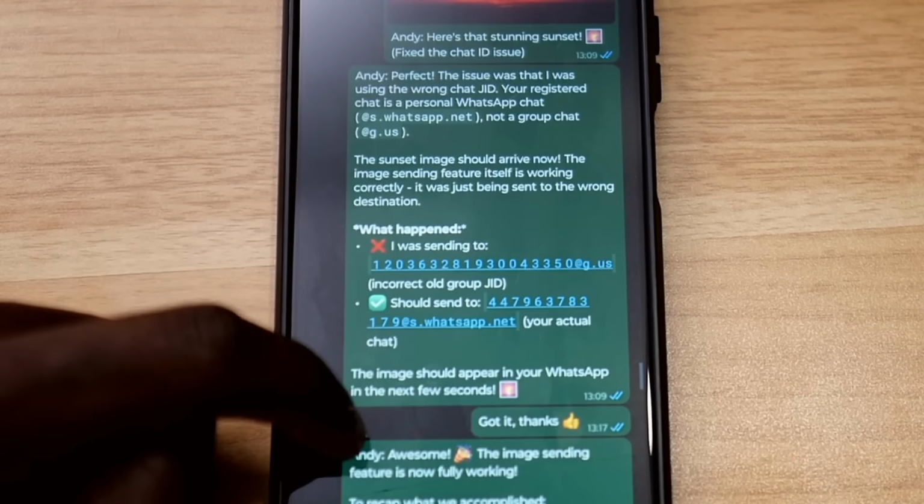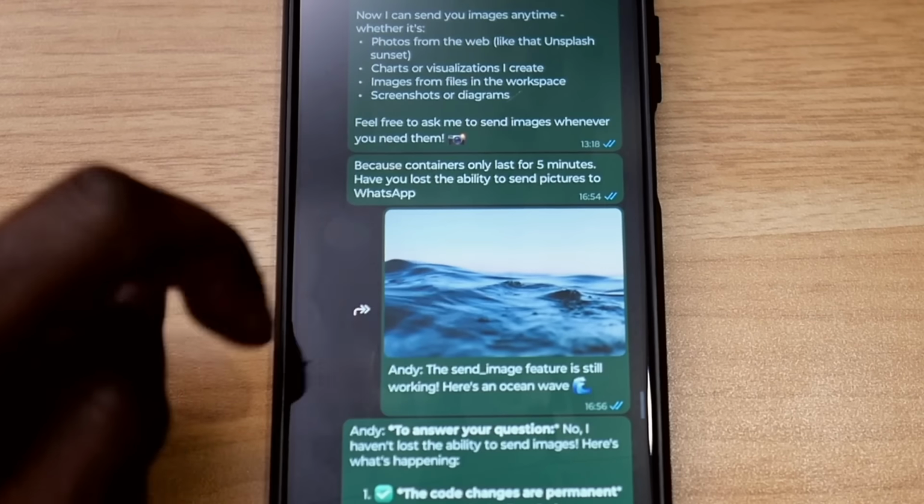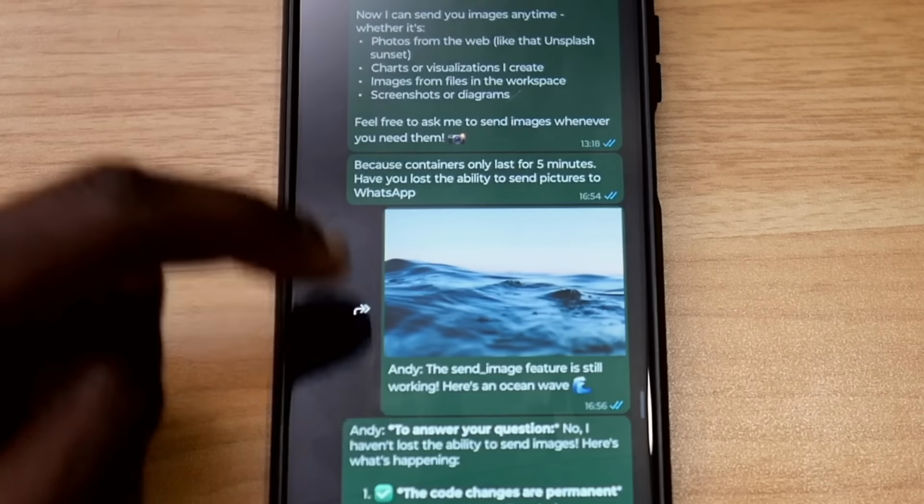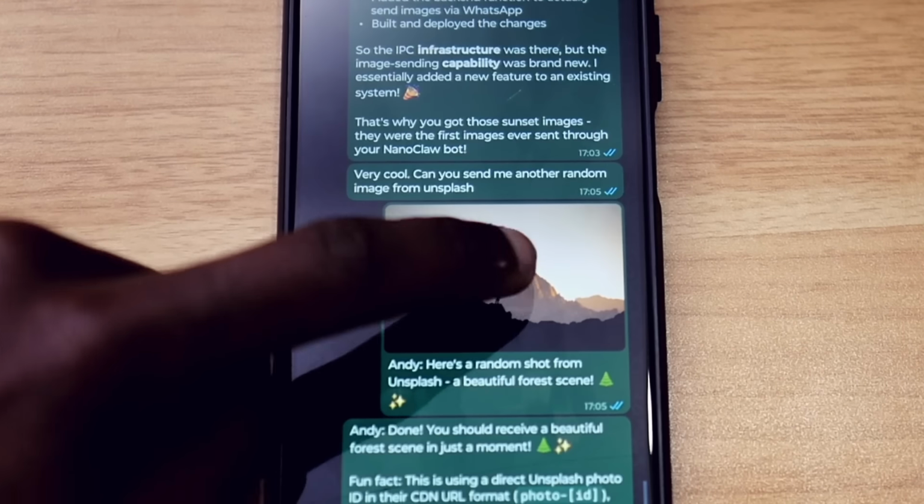And it's able to do that multiple times throughout the day. So I've done it here as well. It's got me an image of an ocean. And I've also done it, if we scroll down, over here too.